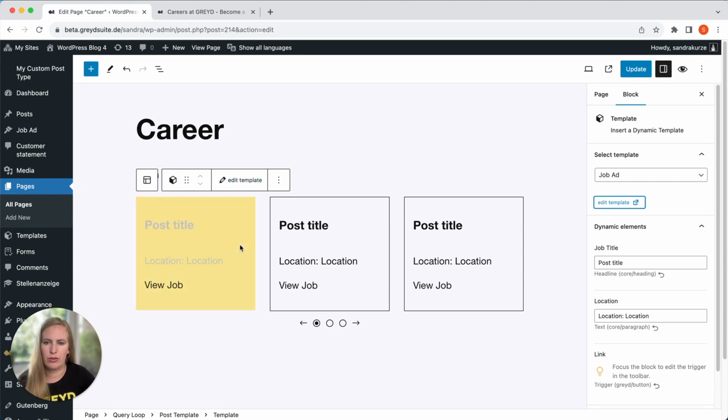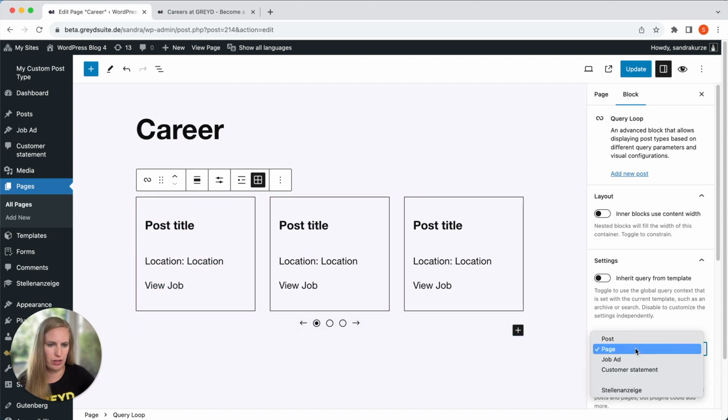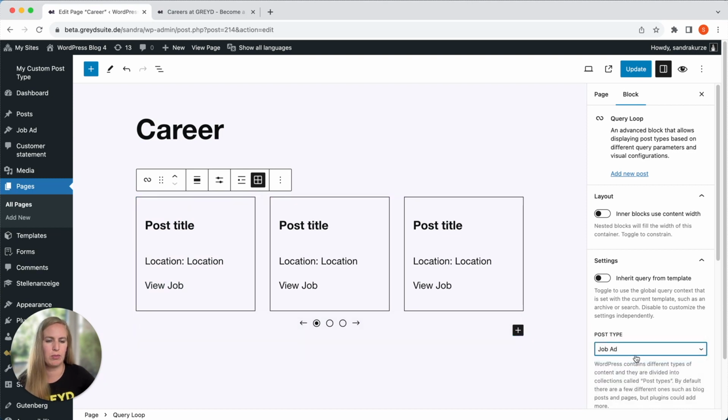So the first thing I have to do is in the post overview to select which post type I'd like to display. So the post overview in general is a variation of the native WordPress query loop, as you can see here. So I can now select the job ad post type. This variation works basically the same as the native query loop, but it offers a lot more options.